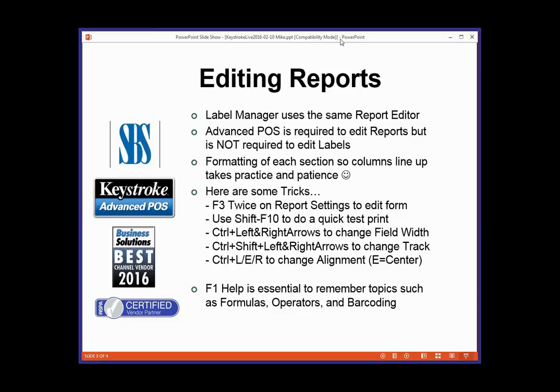I did want to point out first that Label Manager in Keystroke and Report Manager use the same report engine, and everybody that runs Keystroke POS can edit labels, but to edit reports you do need advanced POS. So you won't be able to edit reports without a dealer copy or advanced POS for your customer. We can always provide a paper service, if they want to pay for us to customize a report for them. But we'd like to leave that up to you, our resellers.